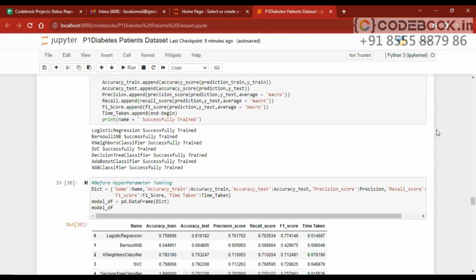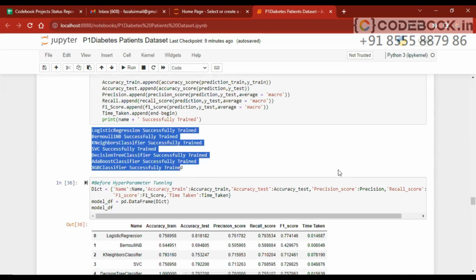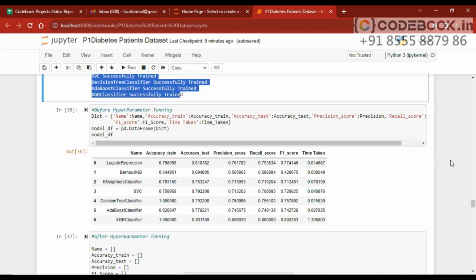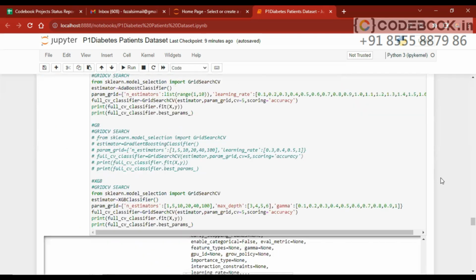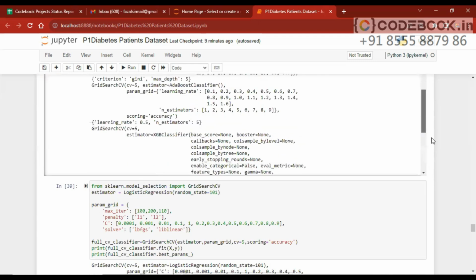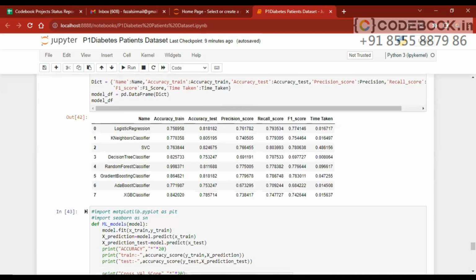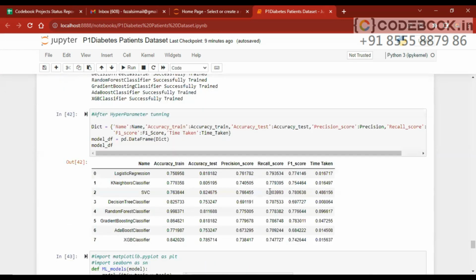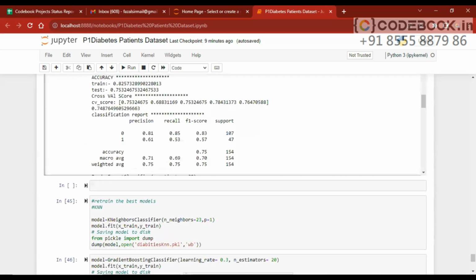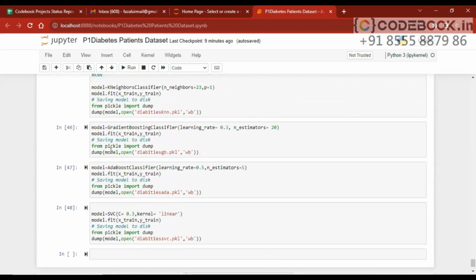Building the model, and all the models have been trained here successfully. Before hyperparameter tuning, displaying the results here, and after hyperparameter tuning, this is the result. And deploying the models here: KNN, gradient boosting, AdaBoost, and SVC. Let's go to our web application.